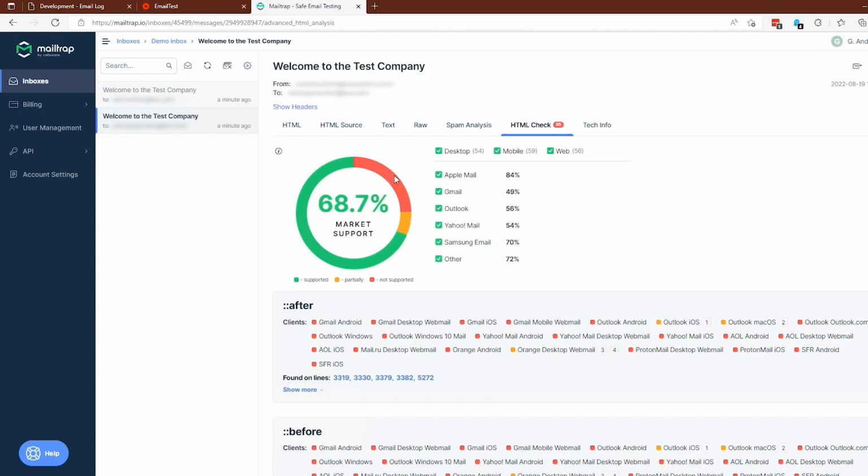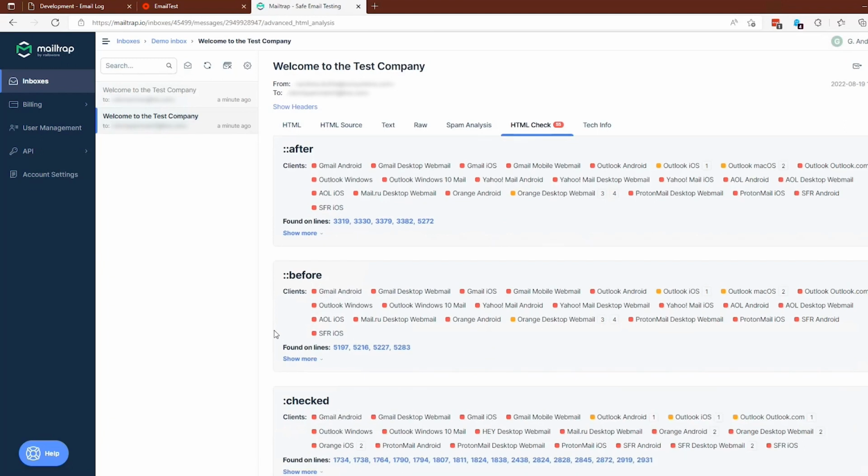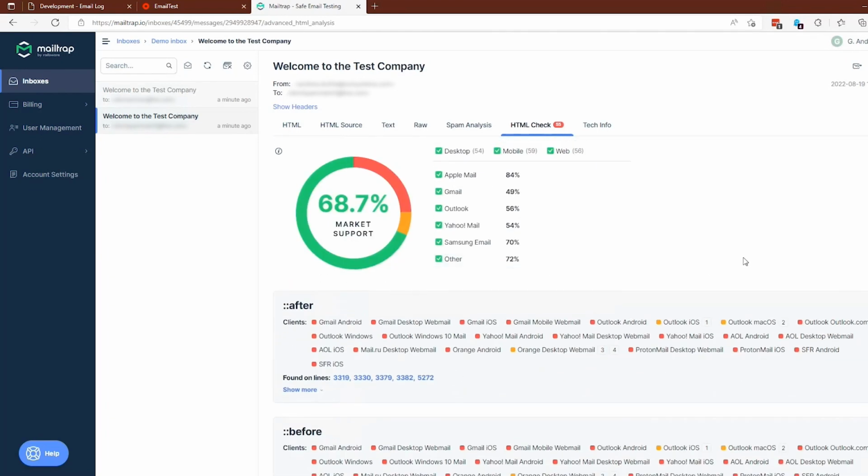but there are definitely some places where I could look to improve in terms of the particular CSS that I'm using that might not work with some of the different email clients out there. So that's a quick overview of a couple of different ways that you can perform safer email testing in your OutSystems applications.